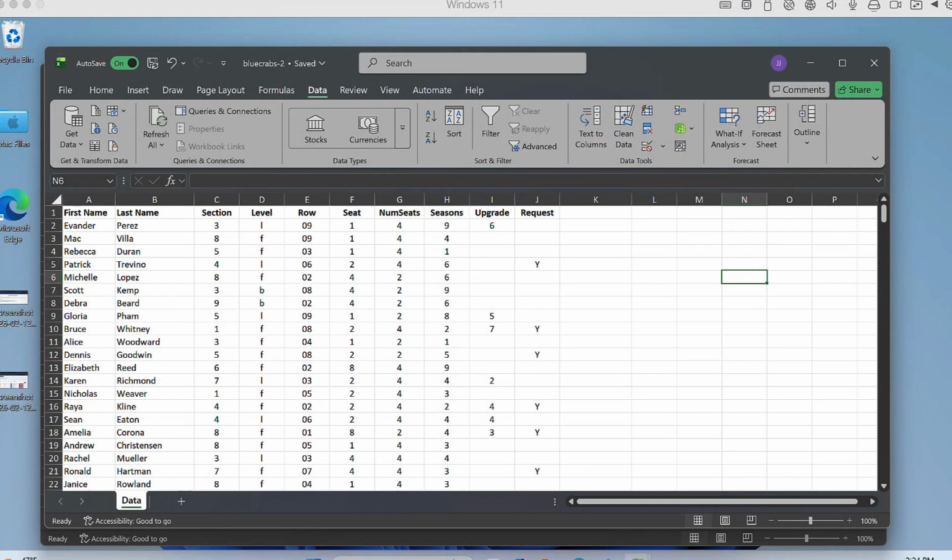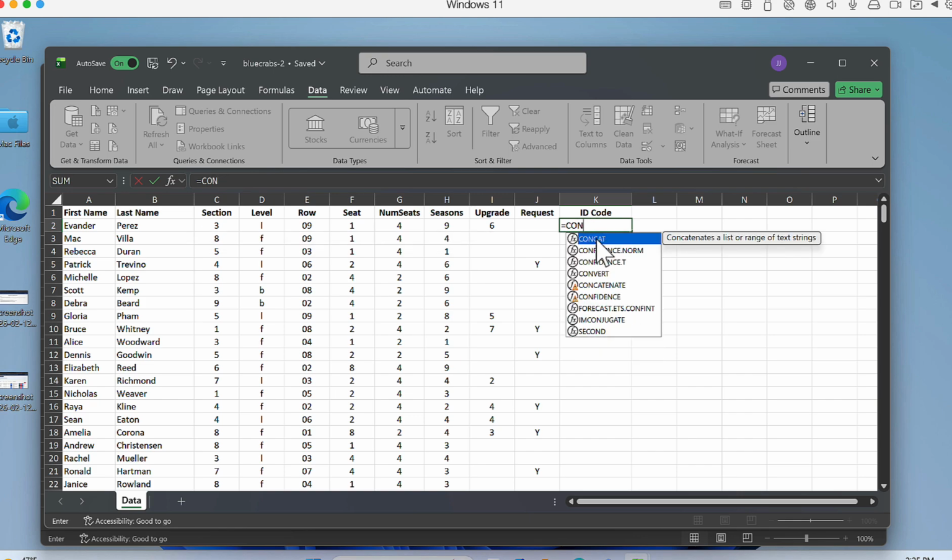So this is the file, and again we want to create a field that combines all of these into one field. I'll just call this ID code. And to combine them, there's a really elegant function in Excel. We can do this in Power Query, but here for our purposes, Excel will be pretty powerful. We will do equal to, and the function we'll use is concat, which essentially concatenates a bunch of text strings.